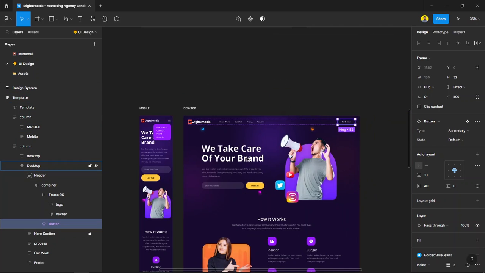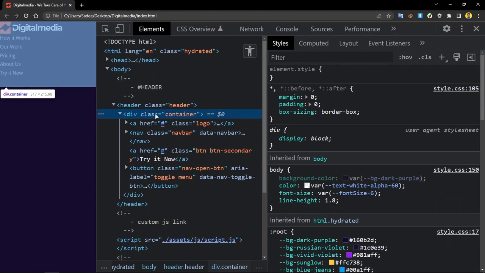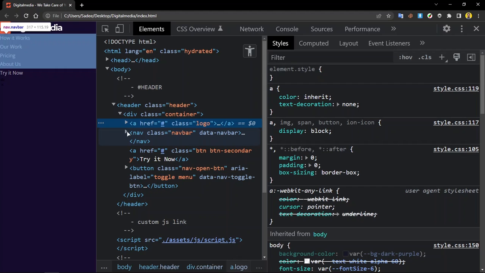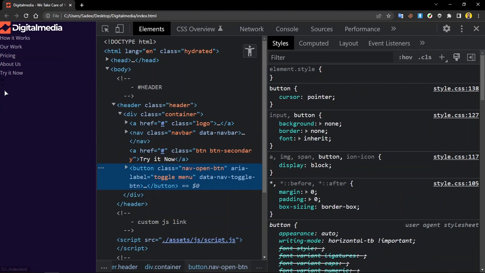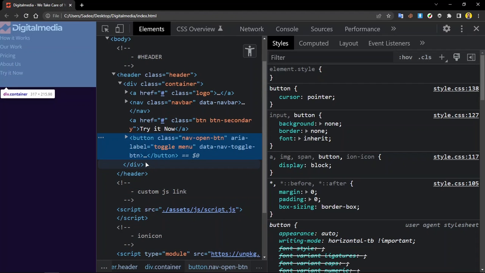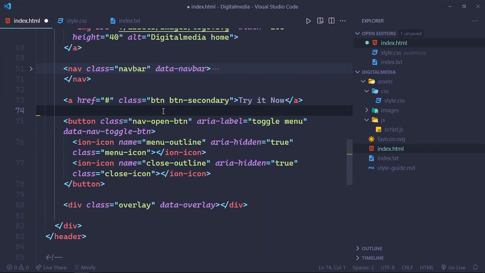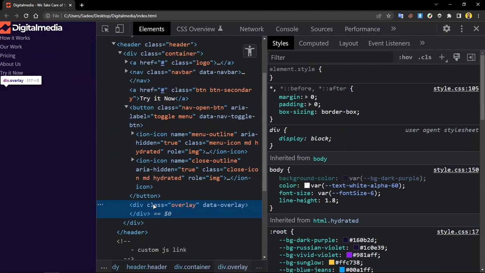Alright, let's check our browser, everything is fine or not. And here's the container, logo, and after the logo here's the navbar, also a button and the nav open btn. And after that, where's the overlay? Let's check it. Oh, I forgot to save and reload again. And here's the overlay. Alright, let's go to the style.